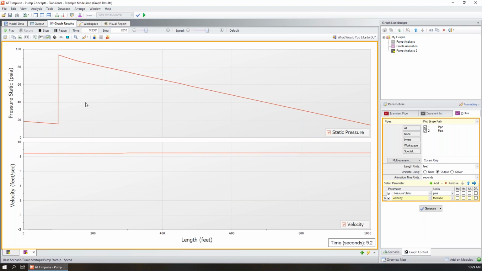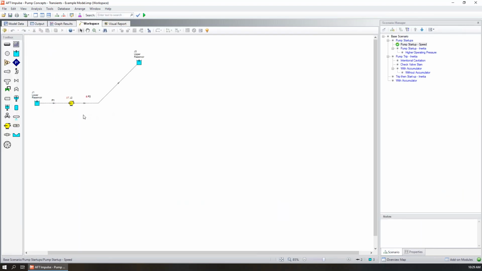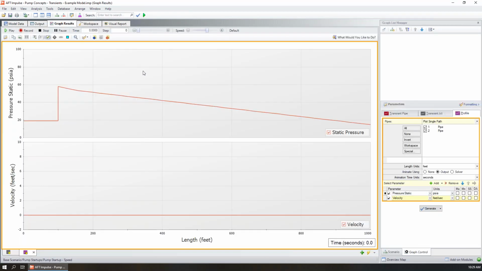So it's pretty simple, pretty fundamental. I generally look at the pump itself, and I look at how the pressure is changing at the pump, how the flow rate is changing, and then if the speed is changing how I expect it to. And then you can also use profile animations to get a better understanding of how those things interact as they move through the system. Again, no component exists in isolation.